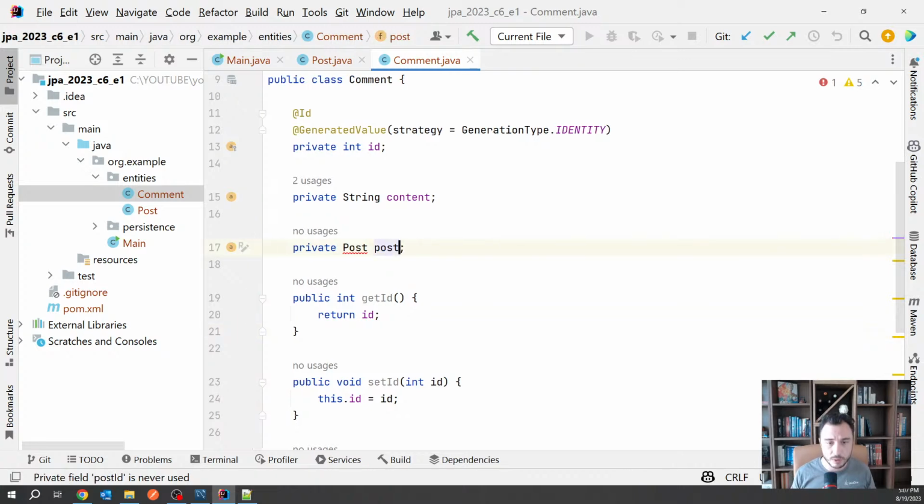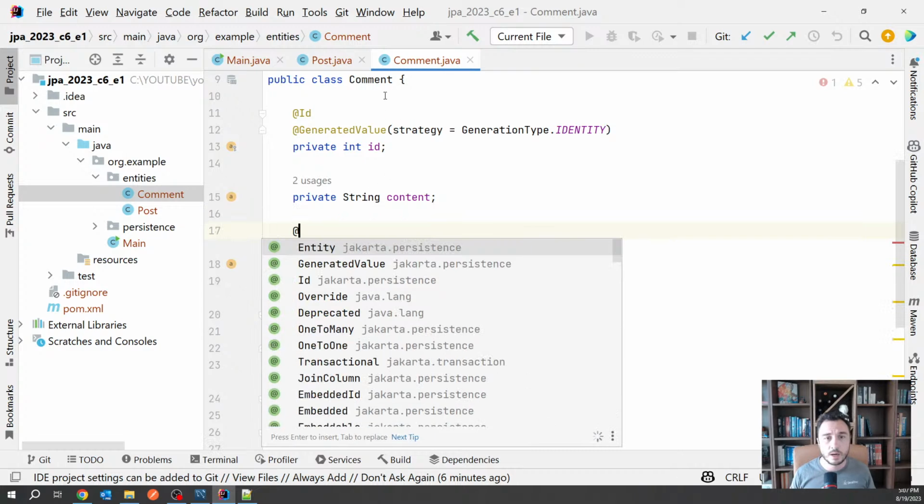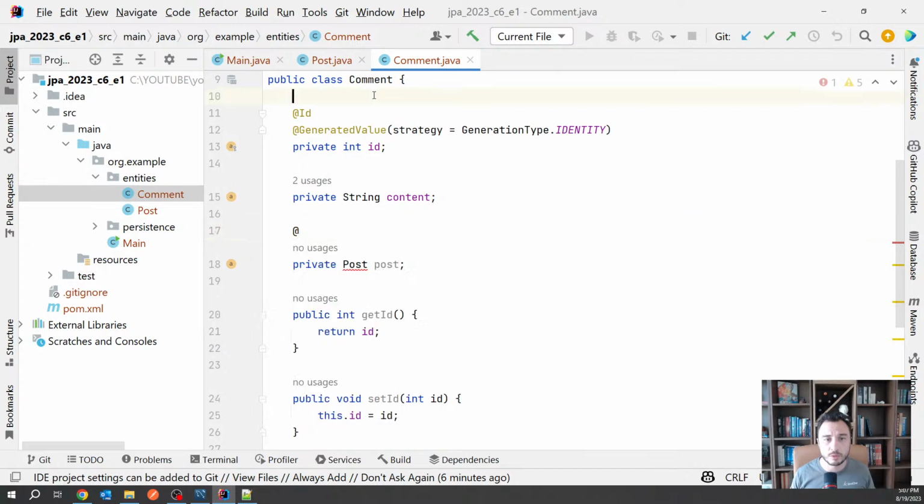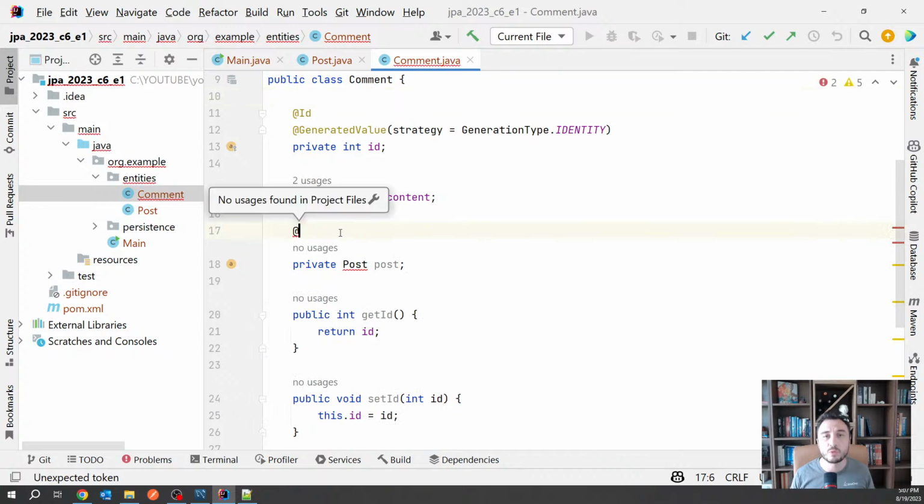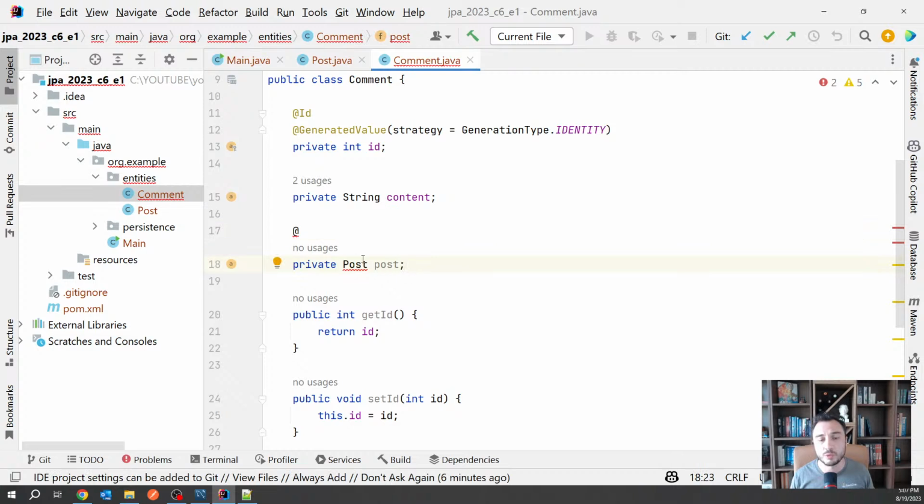So, and say post, okay? And then I'm going to say here, many comments to one post. So always now you have to figure out what annotation you should put over the relationship. When you have the one-to-one, it was easier because you only have one annotation. You only have the @OneToOne, and it doesn't really matter which side you choose. You always use @OneToOne.